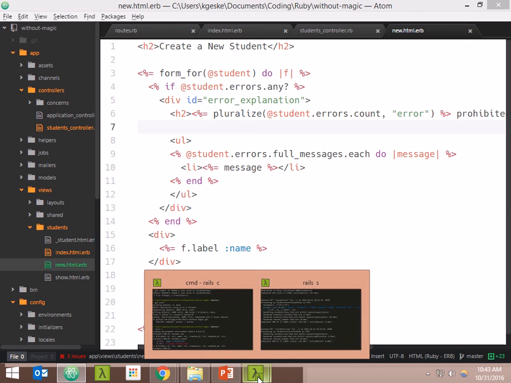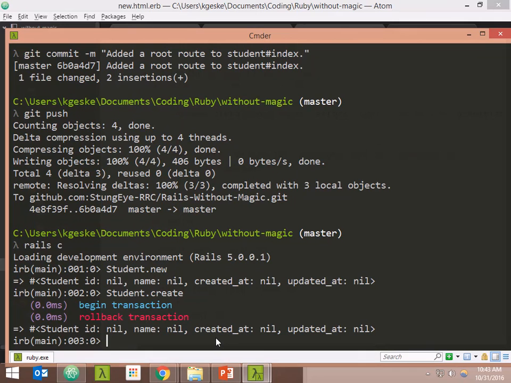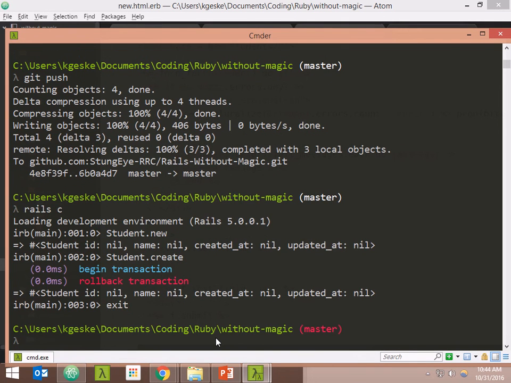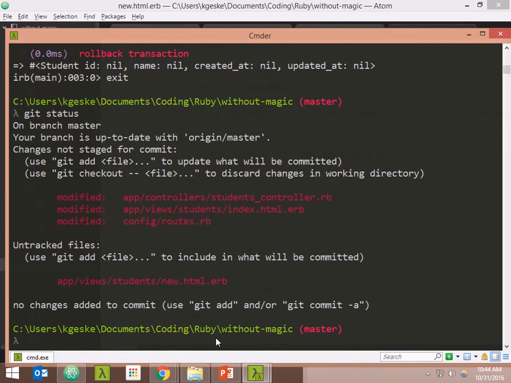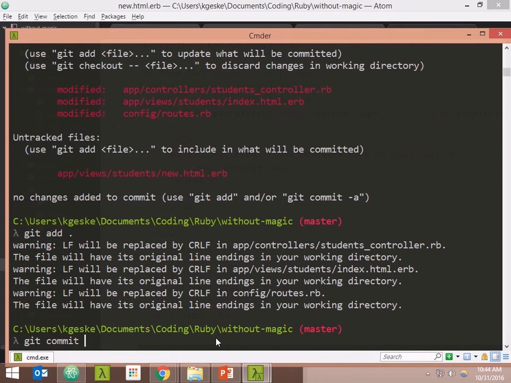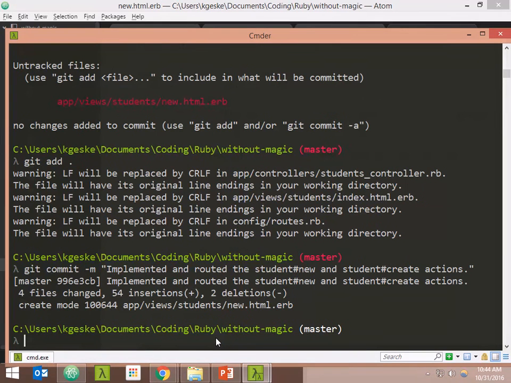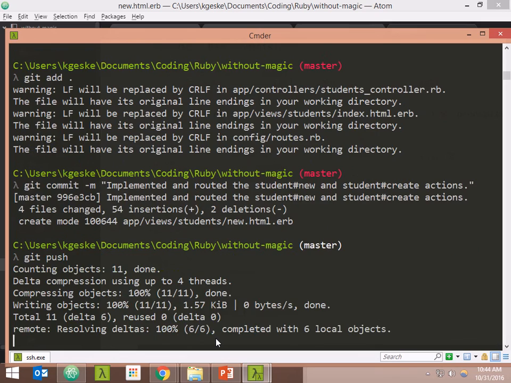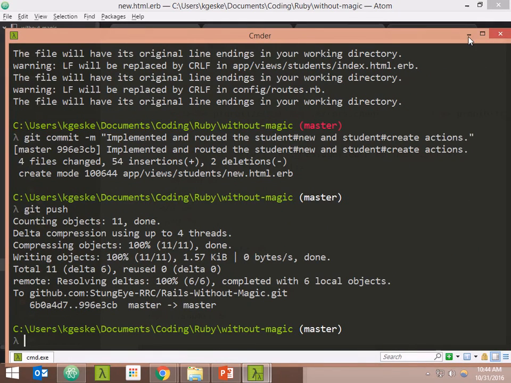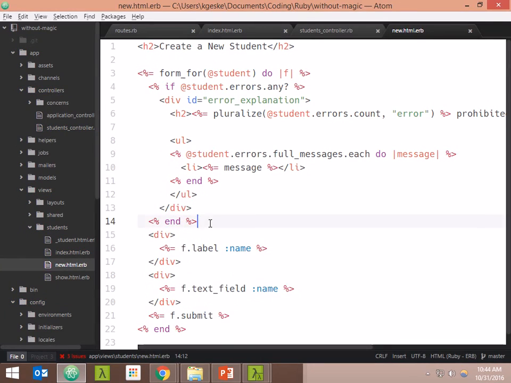So I will commit this to version control, which I wasn't so good about doing incrementally today, but here we're gonna say git add, git commit, implemented and routed the student new and student create actions. And I can push that up to GitHub. So if you didn't get all of that error code, you can grab it from the Git repository.